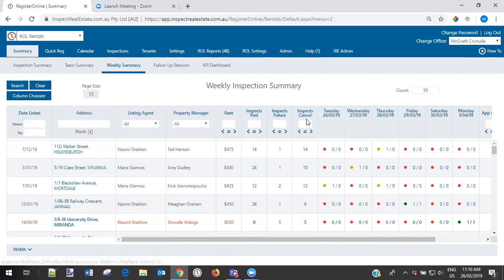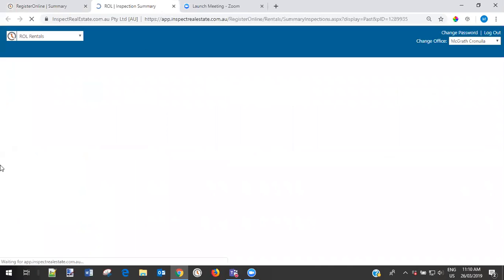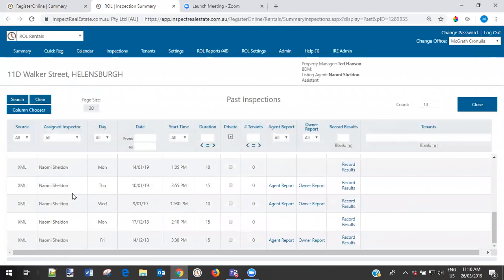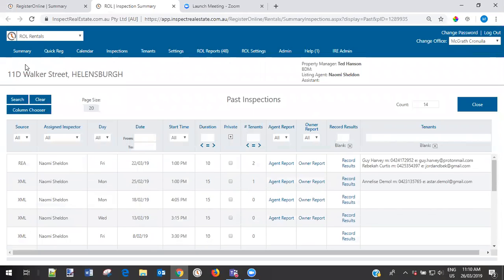Moving over here into inspections past, future, and cancelled. Inspections past, like it says, it'll show you all the previous inspections that have happened in the past. So if you click on that number, it will give you a list of all of those inspections that have occurred previously, any tenants that might have been attending those, and you can access any of the reports to see what happened with those inspections.